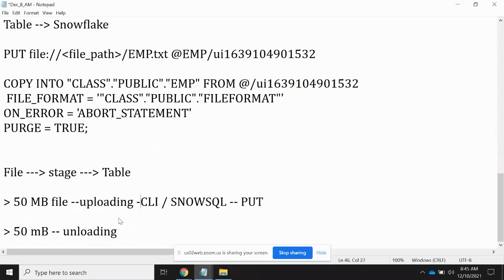What we have done is upload. We have uploaded the file into the table, right? By using the PUT command directly, it has written the data in the backend, the same thing.